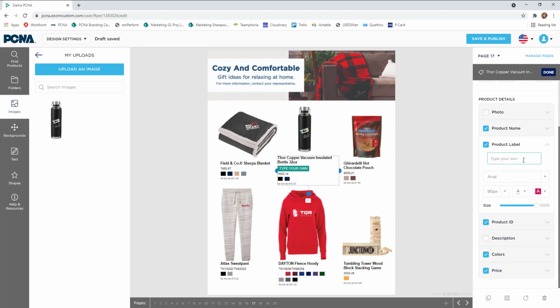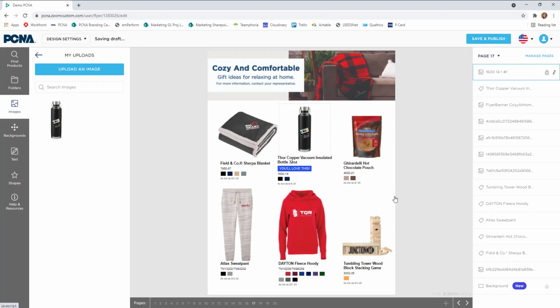Within the product label dropdown, you can see that you can type in your own message here. For the purposes of this, I'm just going to tell my customer that they're going to love this. And you can also play around with the colors as well to make it really stand out on the flyer. Just click the arrow drop down and select the color you think will be best. Click done and all of this is saved.